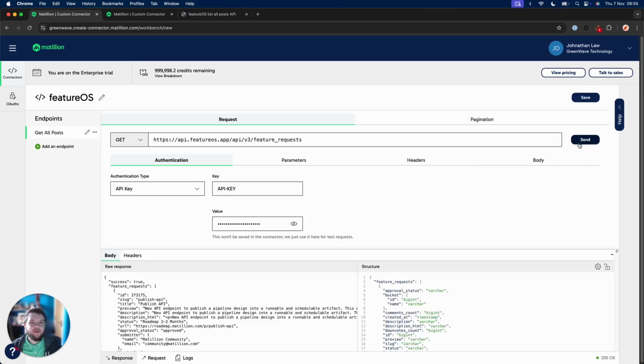Awesome. I've already got my data back. It is the same response that I got in Postman, and the structure of the data has been determined. Great. You'll note that we haven't set up pagination yet, and we haven't set up any query parameters. That's totally fine. We'll do that in a moment. So, we are sending a GET request to the endpoint to get back our data. Let's hit save.